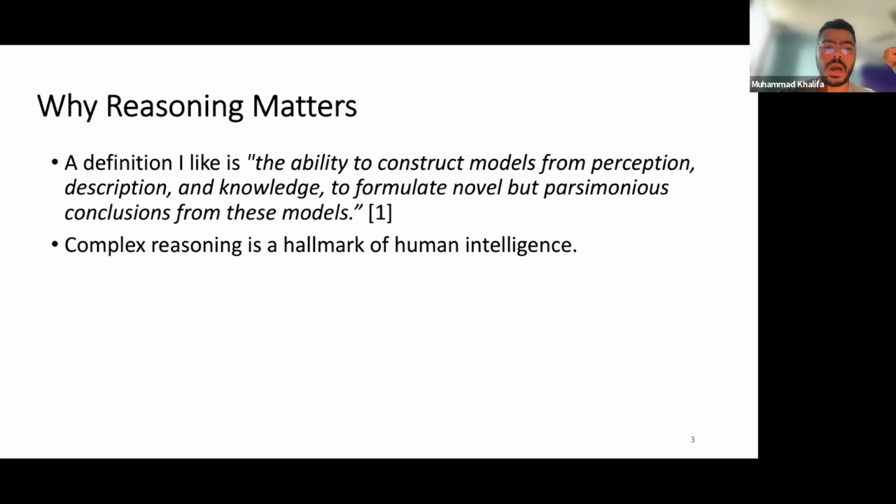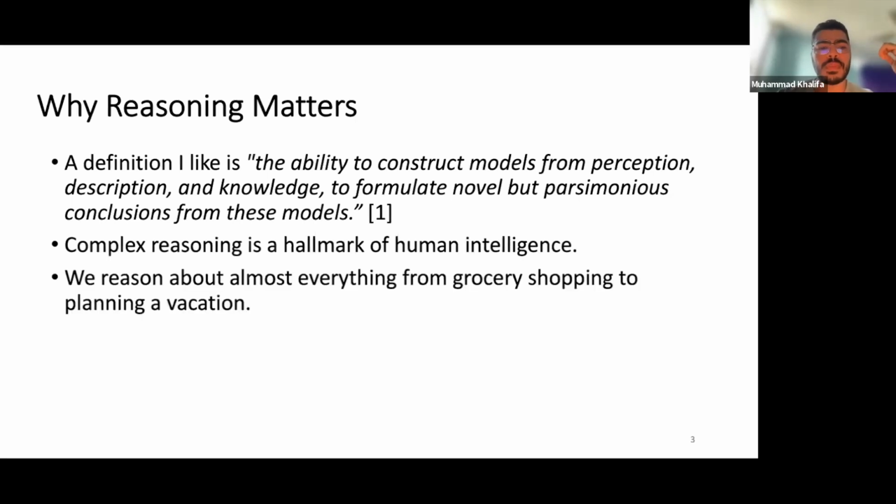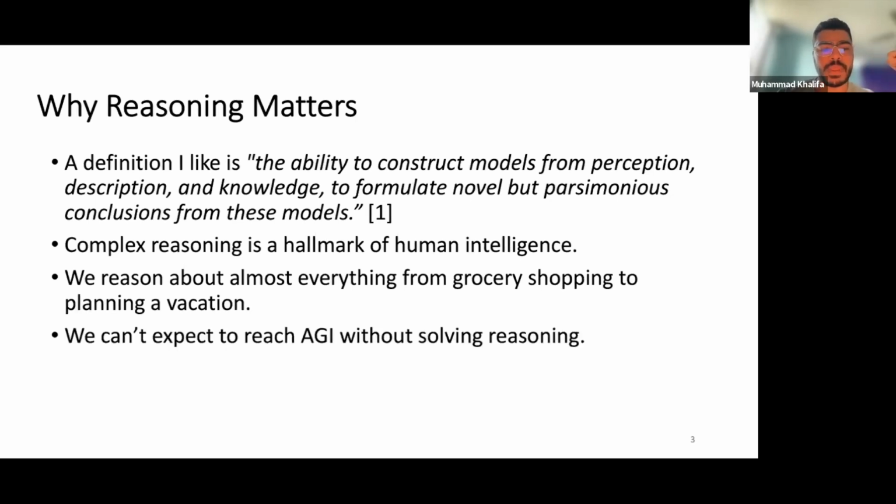And we can all argue that complex reasoning is a hallmark of human intelligence. And we reason about almost everything, from grocery shopping to planning a vacation. So reasoning permeates our lives significantly. And we cannot expect to reach AGI without solving reasoning. We cannot expect to have a model that represents some levels of AGI without it being able to reason about different problems and different situations.